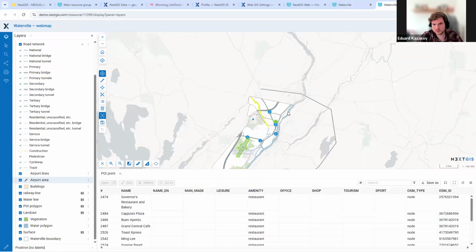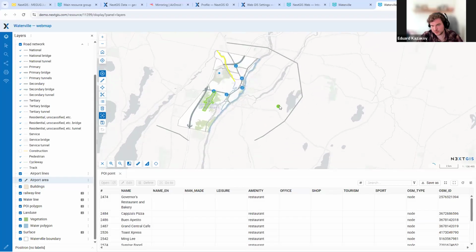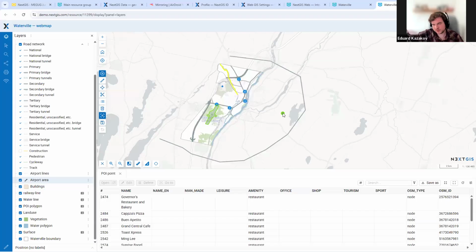I zoom out, and I can see this road appeared immediately here on my web map. And if other people connected to the same project from their QGIS instances, they will see the same road appear on their QGIS instances. So we now have an integrated workspace, and we work with the same data storage.